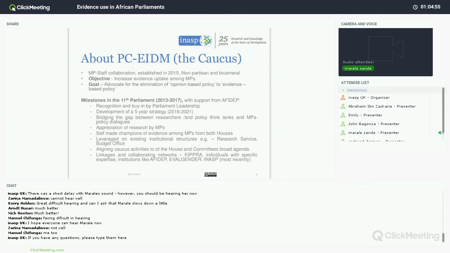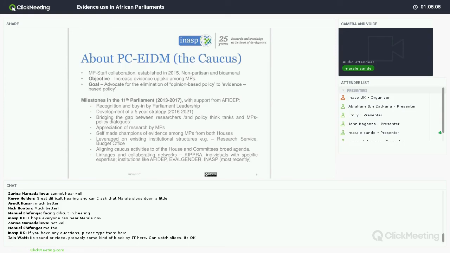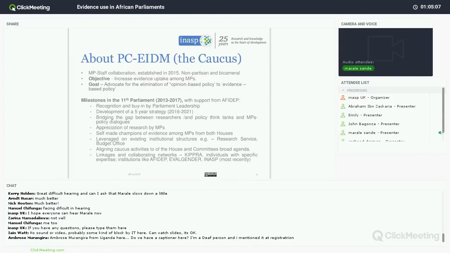We saw milestones as far as the caucus is concerned. We saw the leadership of Parliament embracing this outfit and feeling like this is the way to go. This is the way to be able to remind members of Parliament, even in their various capacities where they have very many competing interests. So it's the way to go. And so we saw the leadership of Parliament embracing it and taking it on board. And we also saw the fact that the caucus was recognized in the standing orders, thanks to the leadership of Parliament.